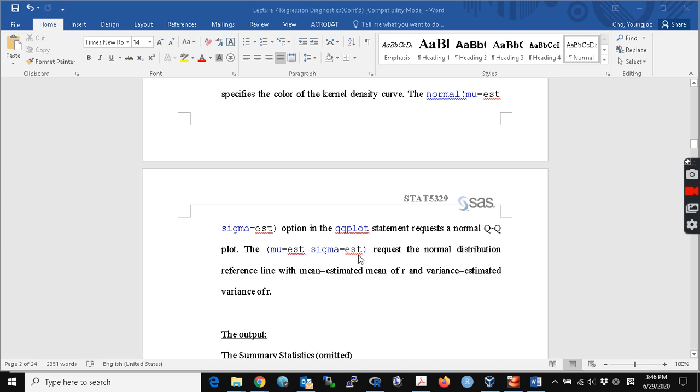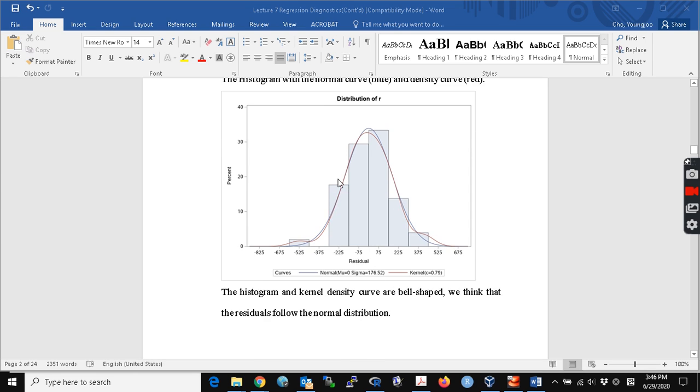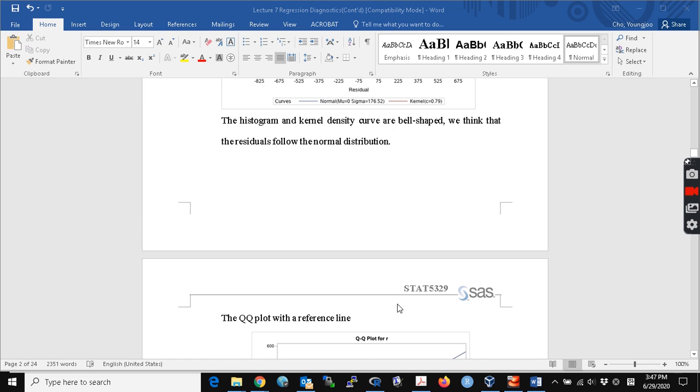The mu and sigma options request a normal distribution reference line with the estimated mean and estimated variance of R. If you look at this, the blue curve is the fitted normal curve, and the red one is the non-parametric density curve. This is the histogram, and they have very similar shapes. So we can think that the normality assumption for residuals is reasonable.